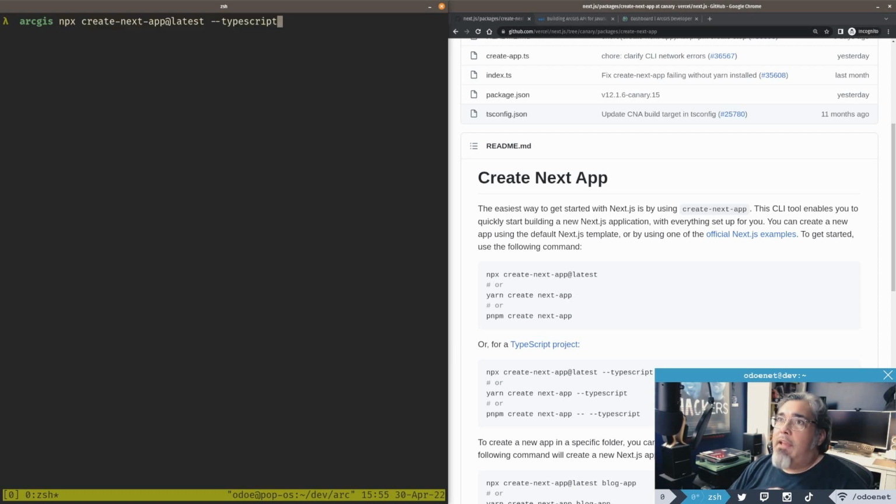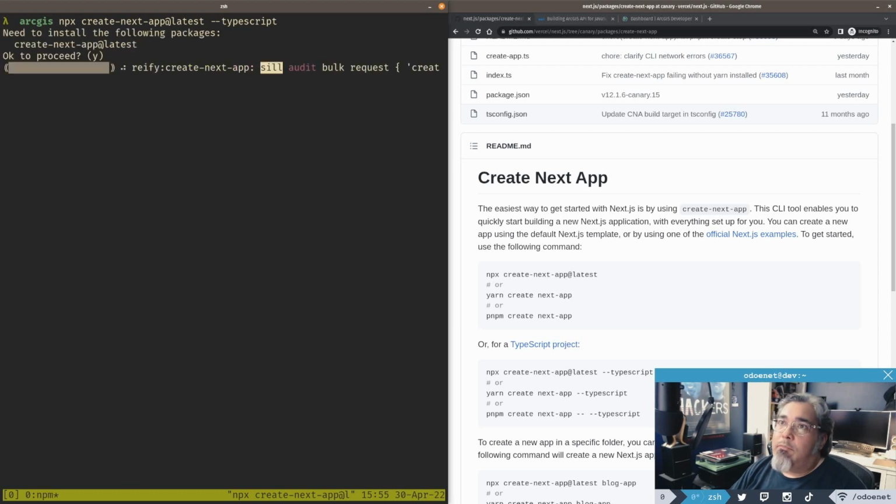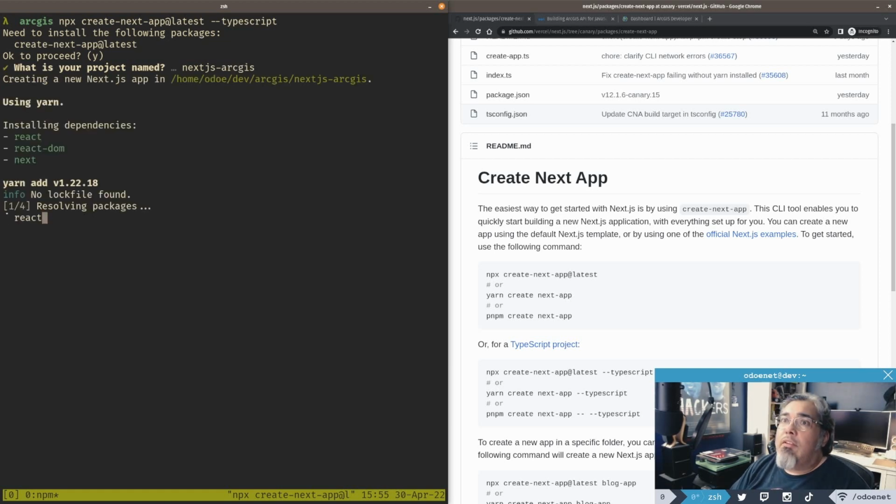So okay, let's try this command here. npx create-next-app@latest, and we're going to do the TypeScript version because it's TypeScript. All right, so yes, proceed. So project name. Let's go ahead and call this nextjs-arcgis. Like so. And so Next.js is a framework for React, because really React is just a UI library. So this brings in all the pieces you would need to build a full-fledged React application with routing and everything else like that. It's pretty cool.